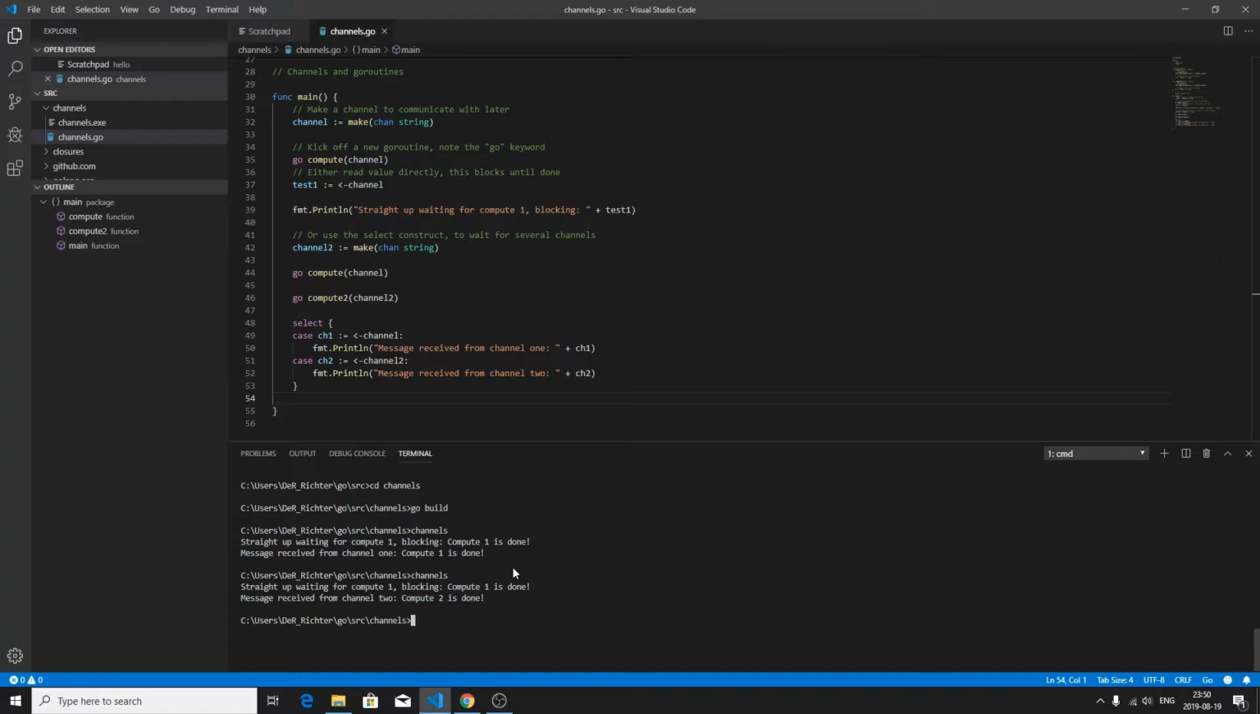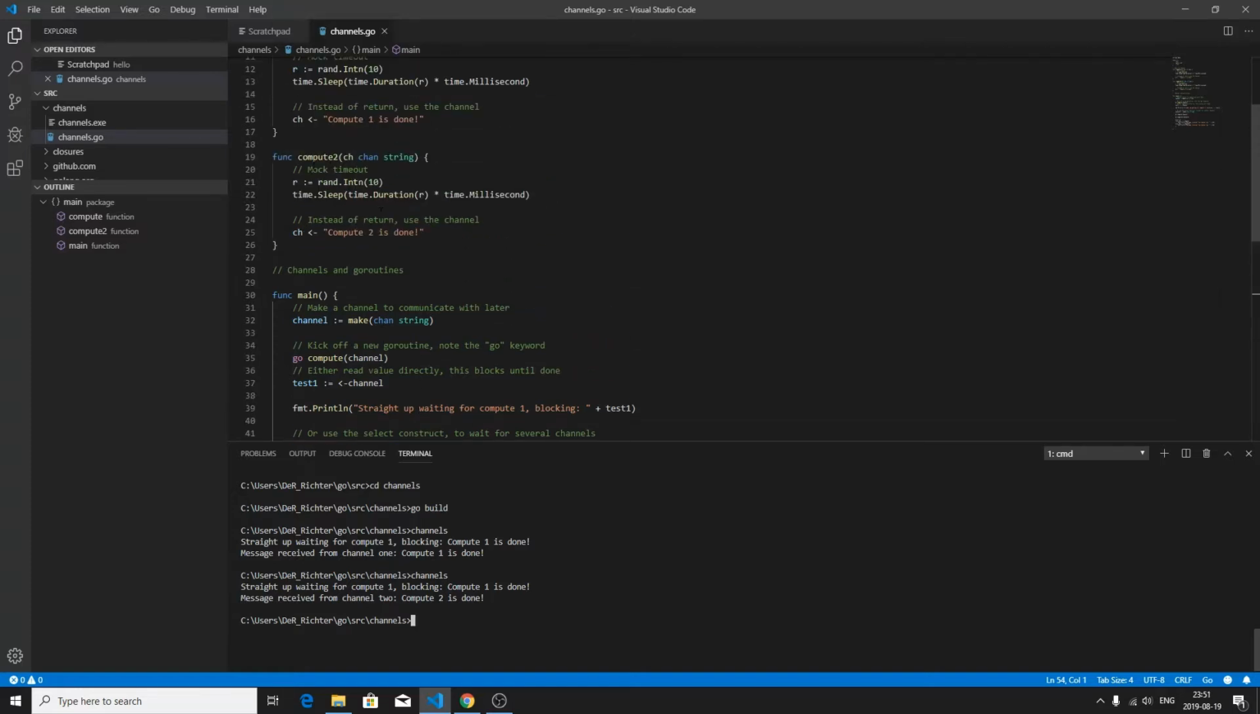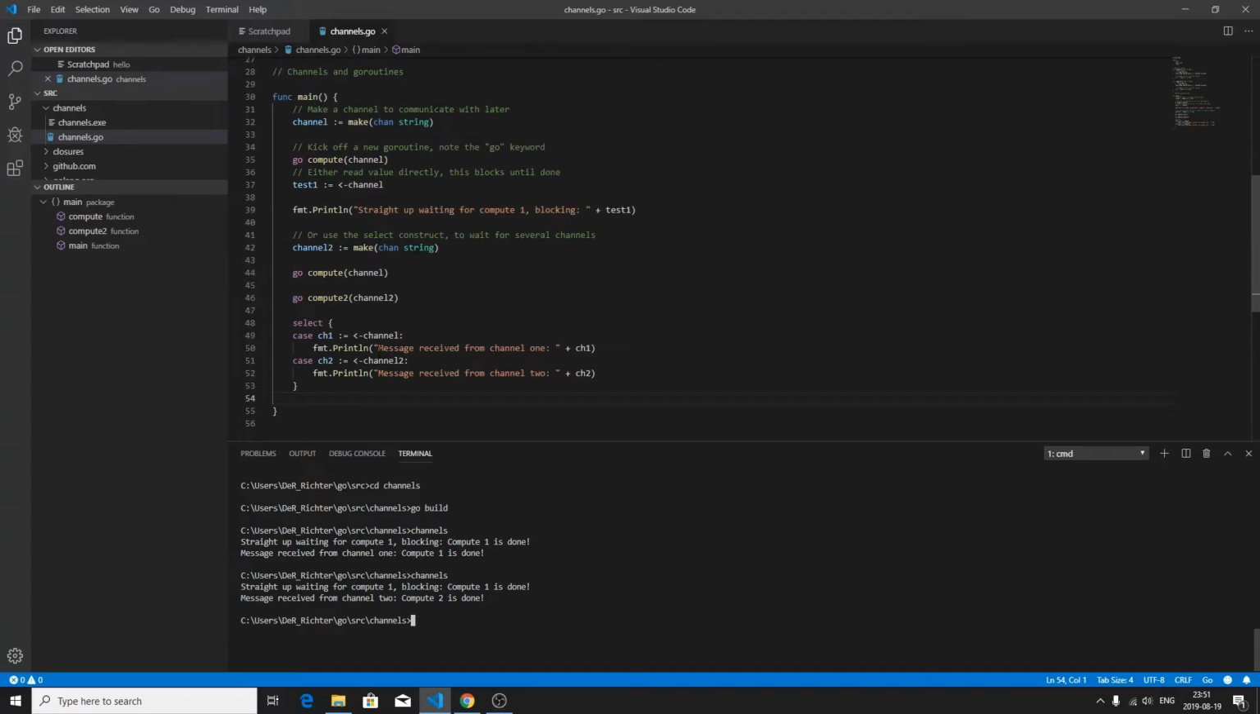If we run this a few times more, here we can see it directly happens that this time channel 2 was actually finished first, or compute 2 was finished first. So we got a message from channel 2 before a message on channel 1, so we printed the second message, because we basically said here that we are waiting for either. And we want to do something different depending on the response we get. This is a very, very powerful thing, and you can do very powerful stuff with this. So I urge you to research this further.